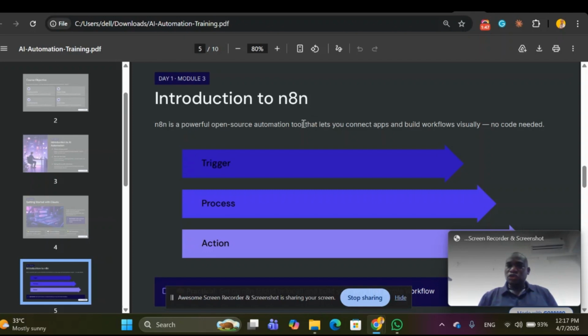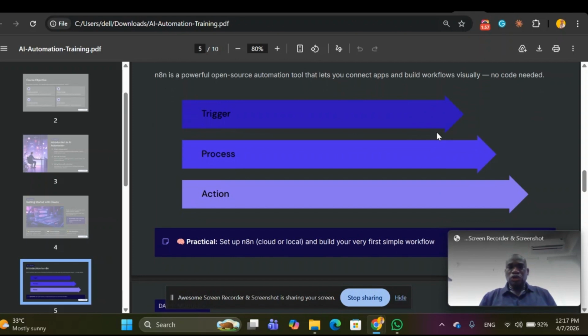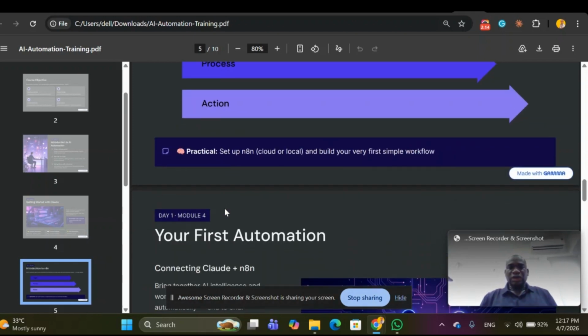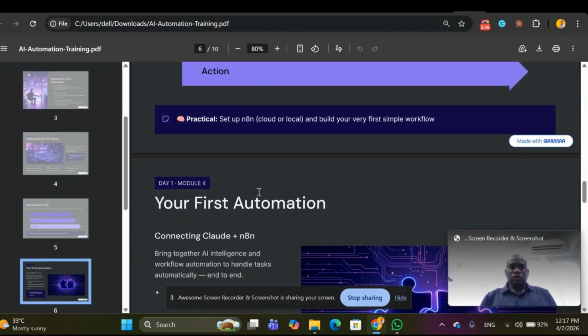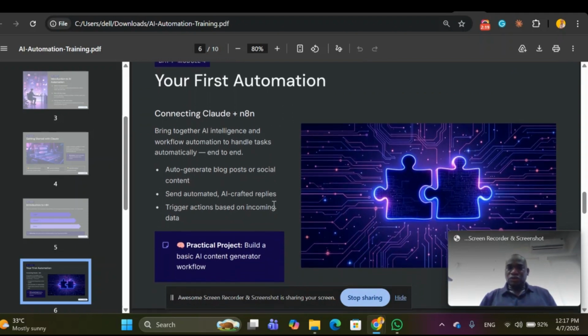The next one is introduction to n8n, right? n8n is a powerful open source automation tool that lets you connect apps and build workflows visually. No code needed, so you don't need code. These are the three major parts in n8n: the first one is trigger, number two is process, number three is action. As you do the practical, you'll be able to understand what this trigger is, what this process is, and what action is.